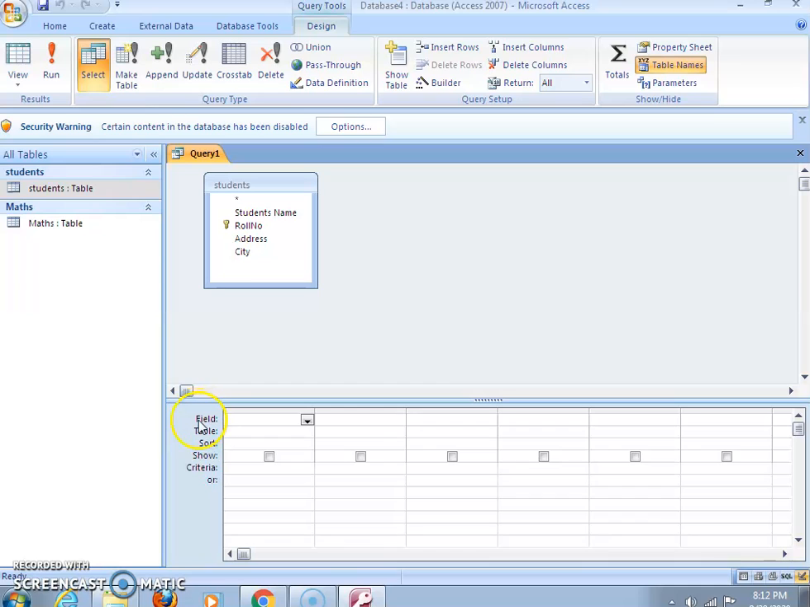The first one is Field. You can click on the field, and all the fields which you have added in this Students table appear here. So you can select the field which you want to display in your query from here.